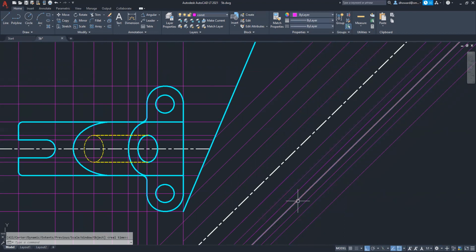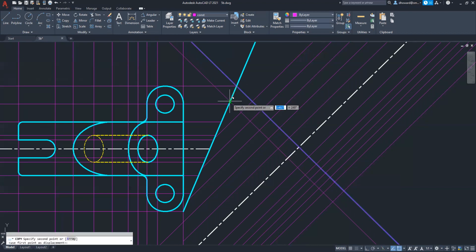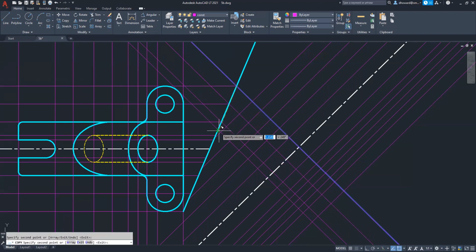So construction line, XL, enter, and I'm going to click on any one of those and then make it go perpendicular to this line for sure. We want to snap perpendicular. There it is, snapping perpendicular. Bam. Okay. And then I'm just going to copy it from this point to the rest of these.